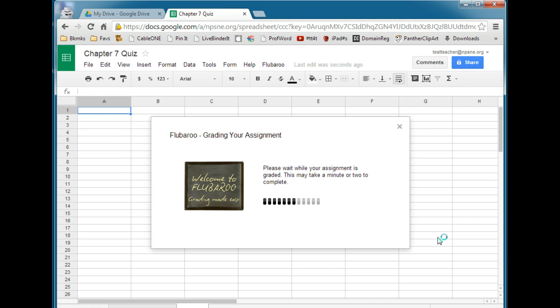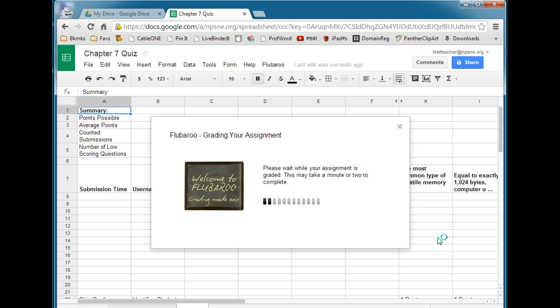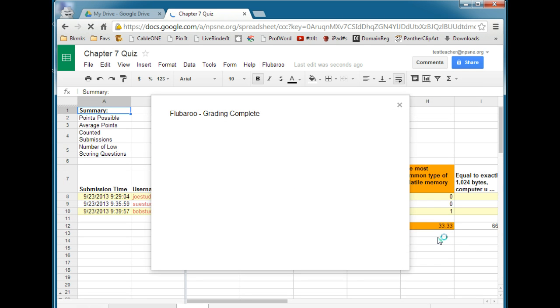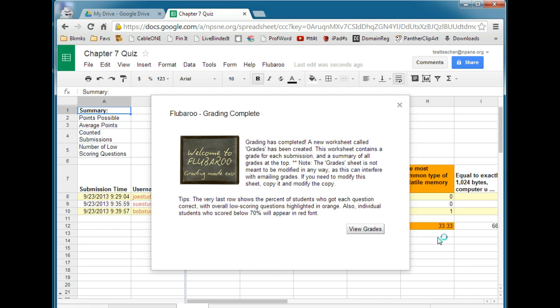And it will tell you that Flubaroo is grading your assignment. You'll see some activity happening in the background, and we'll address that here in a minute. It will tell you when the script is done, it's been completed, and it indicates also that students who scored below 70% will appear in red font, so it does give you some visual feedback as far as that. So we'll go ahead and click View Grades.